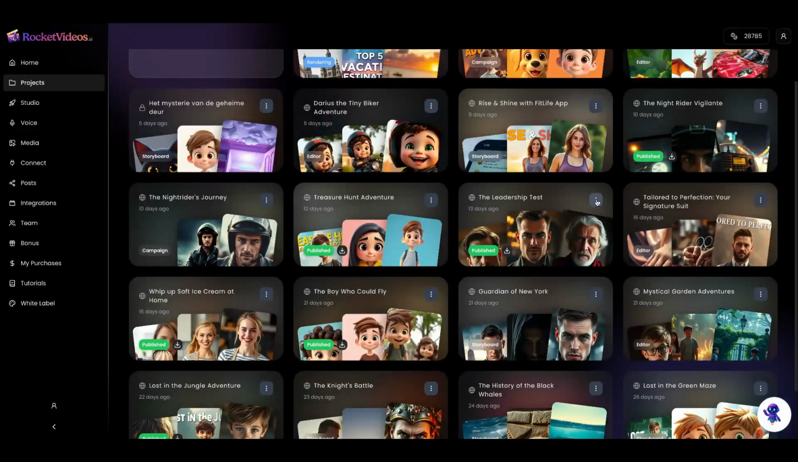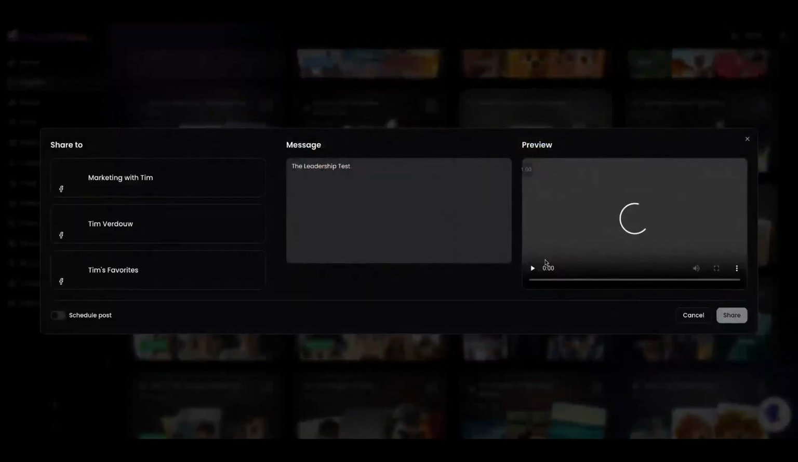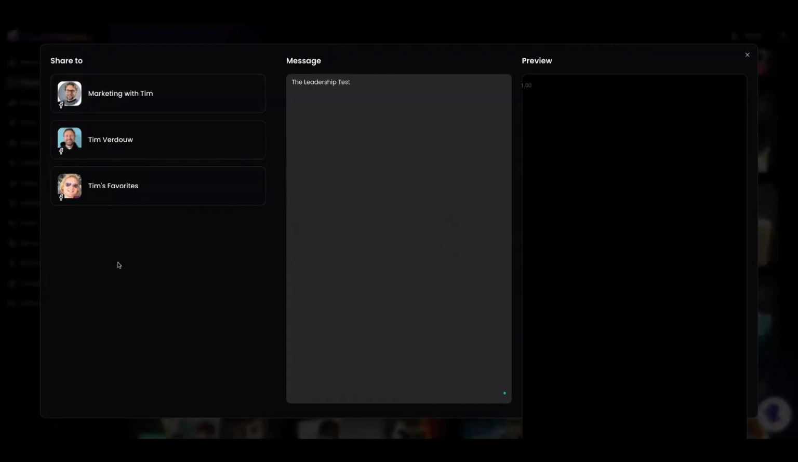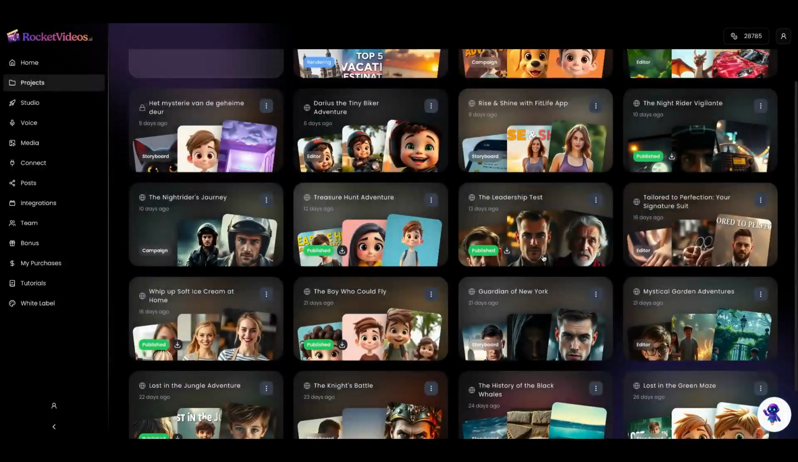And we have also some other options here. When I click this menu here, you can edit the video again, you can edit the storyboard, you can download it, but you can also post this to social media. So here you can see my Facebook channels or my Facebook pages. I can simply select them. I can add my text here and I can directly publish them to my Facebook. I can also schedule my posts to my Facebook.